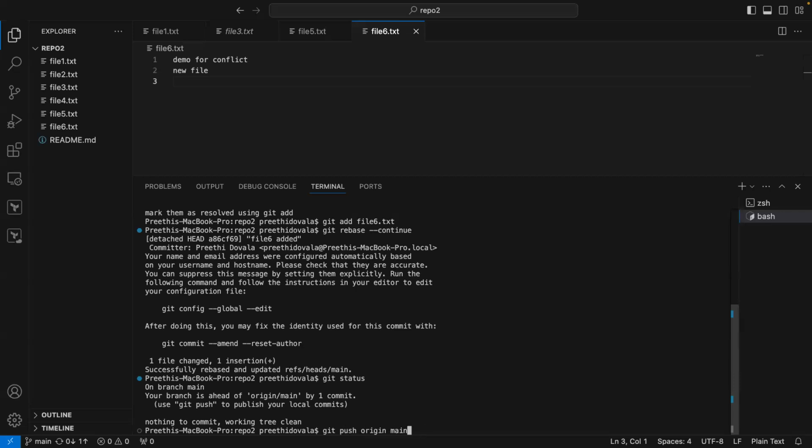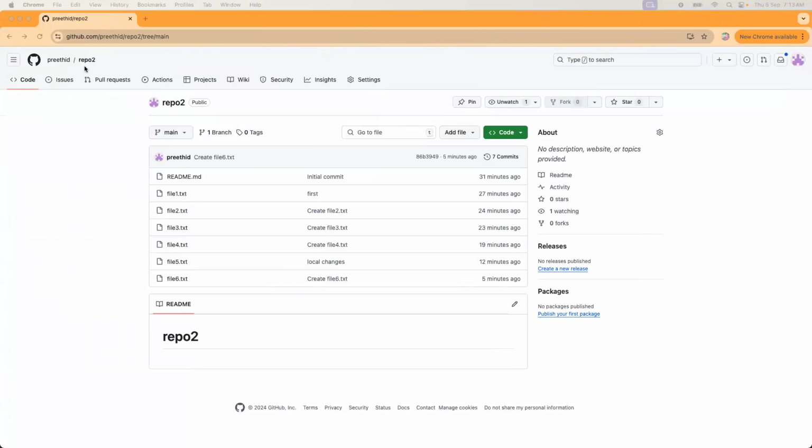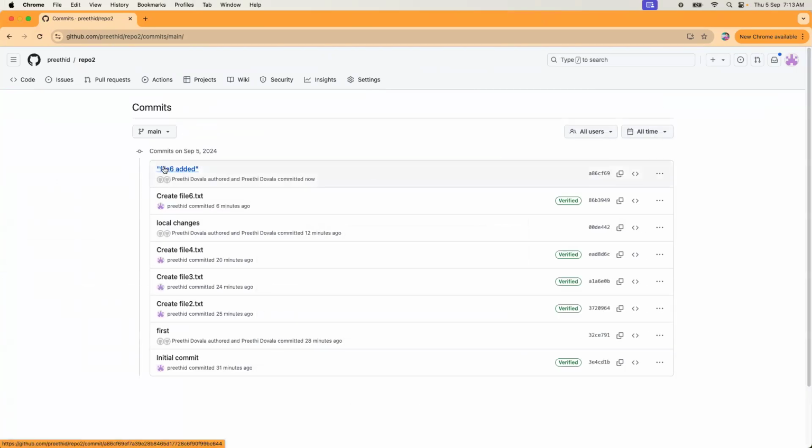But when we are pushing, it asks us to pull. When we pull, we got a conflict. We resolve the conflict and then push. Okay, now earlier there were 7. If you do this, only 1 commit. This is the one which we gave up when we did git rebase continue.